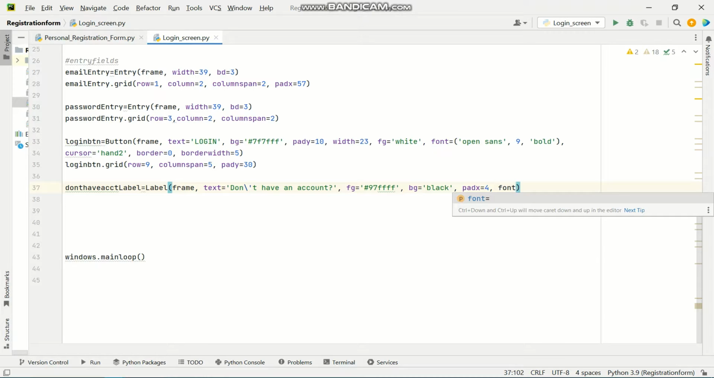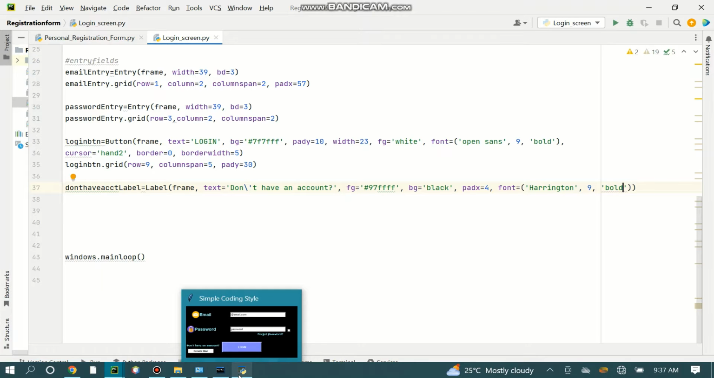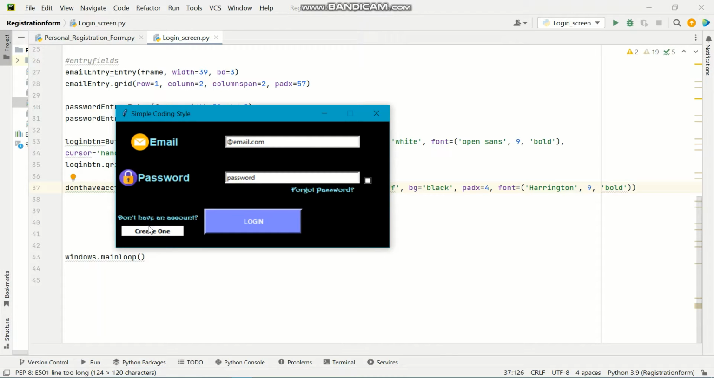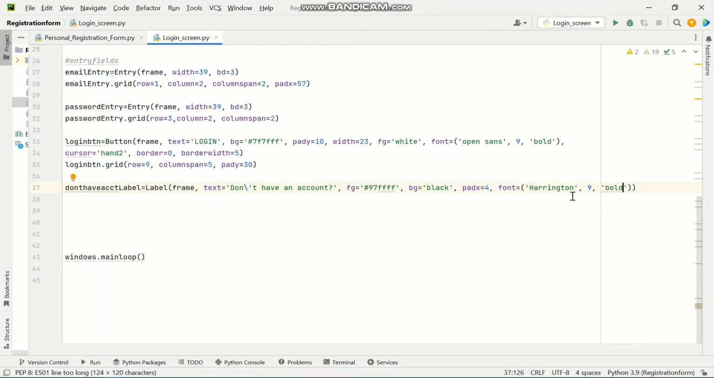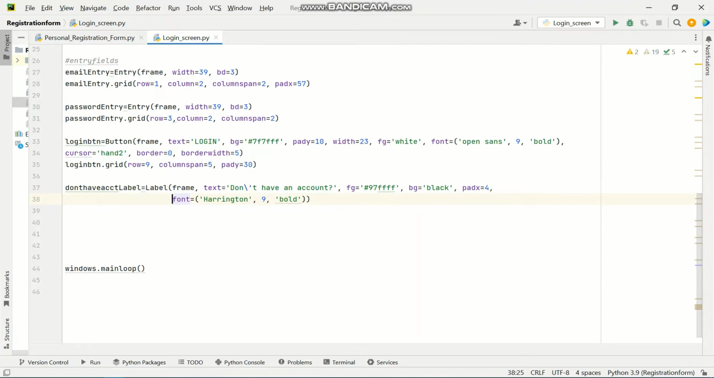We're going to work on our font style. And then for font style, I think I use Caliber. Okay, that looks like Harrington style. So we're going to use Harrington 9 and it's going to be bold, just for confirmation. Let me see that. Yeah, that's Harrington format. Harrington font style. Okay, so yes, we are getting there now. So that's what we have here.